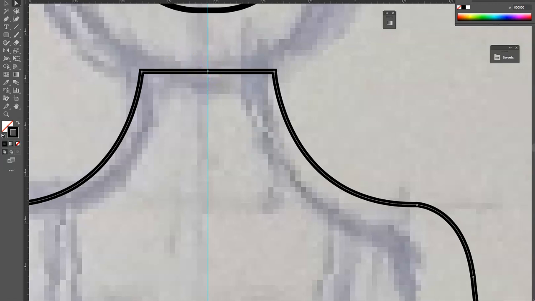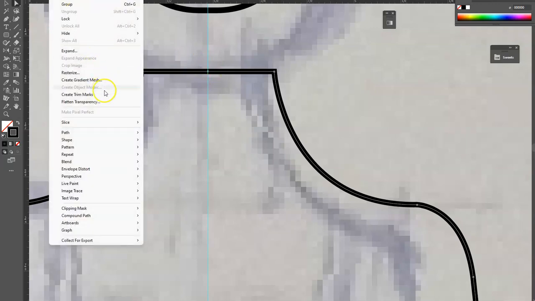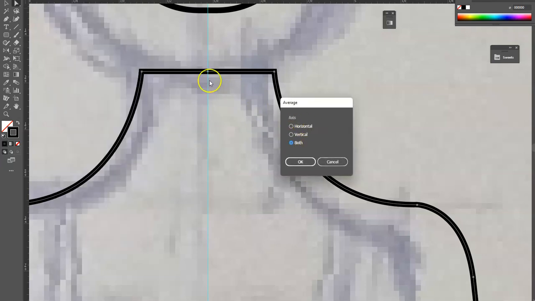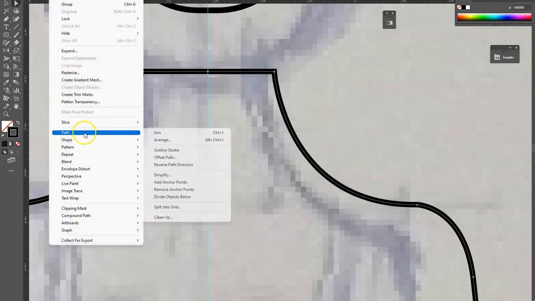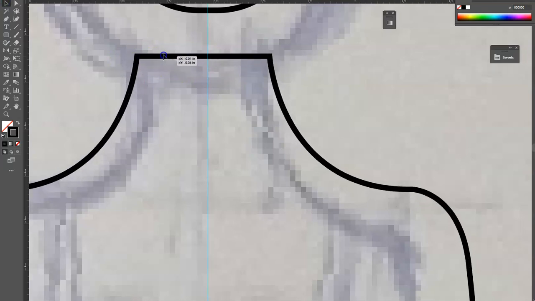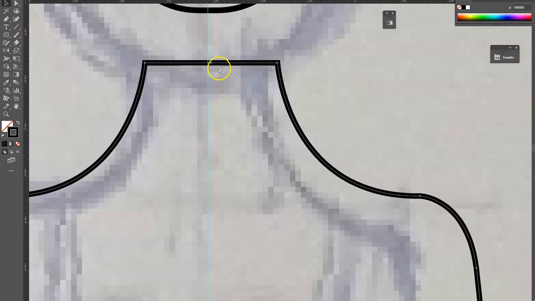anchor points, and we're going to go to Object, Path, Average, just to make sure both points line up equally, and click OK. And then we're going to go to Object, Path, Join. So now if I take the selection tool, both of them are connected and it's all nice.